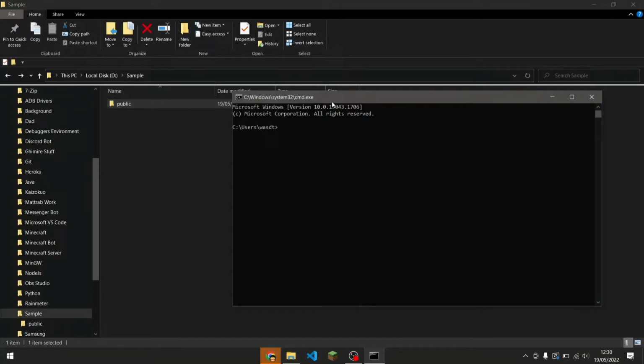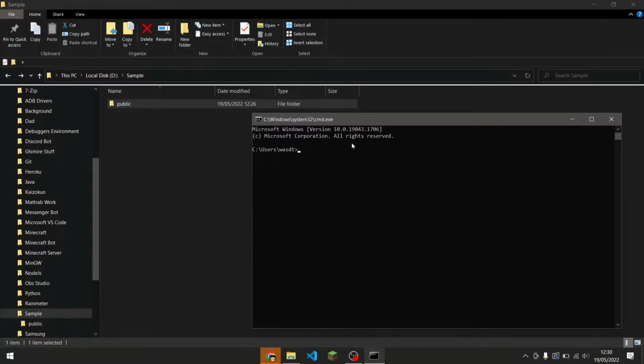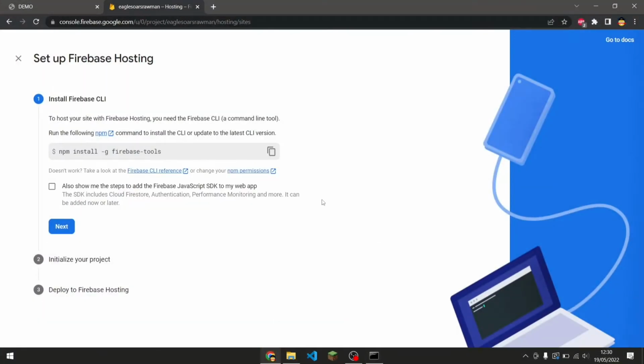So now how can we navigate to it in the command prompt? We type D:, now we are in the D drive, and we use CD to change our directory, to go into a directory, and we are going to go into sample. We are inside sample. Now we don't need to go inside public because Firebase is going to ask us if we want to use public as the public directory.